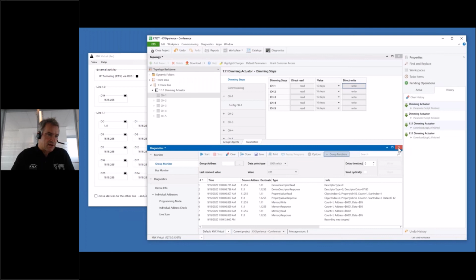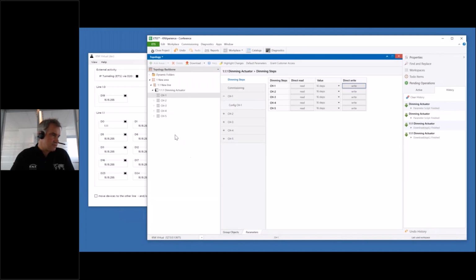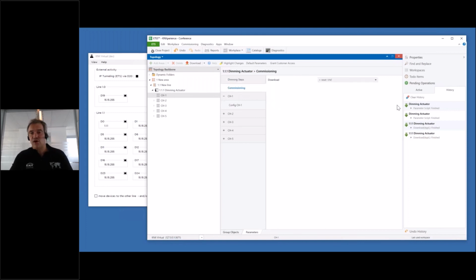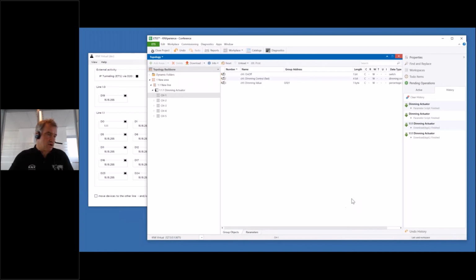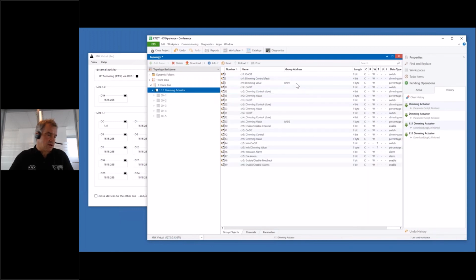I don't need the monitor anymore. So what do we have here? I have a commissioning tab that offers several possibilities. I can choose to keep all channels unchanged, reset all channels, or reset an individual channel. Therefore, I have prepared a small test just for the demo. I have created two links. So two group addresses have been assigned to channel 1 and channel 4 in order to set some dimming value.